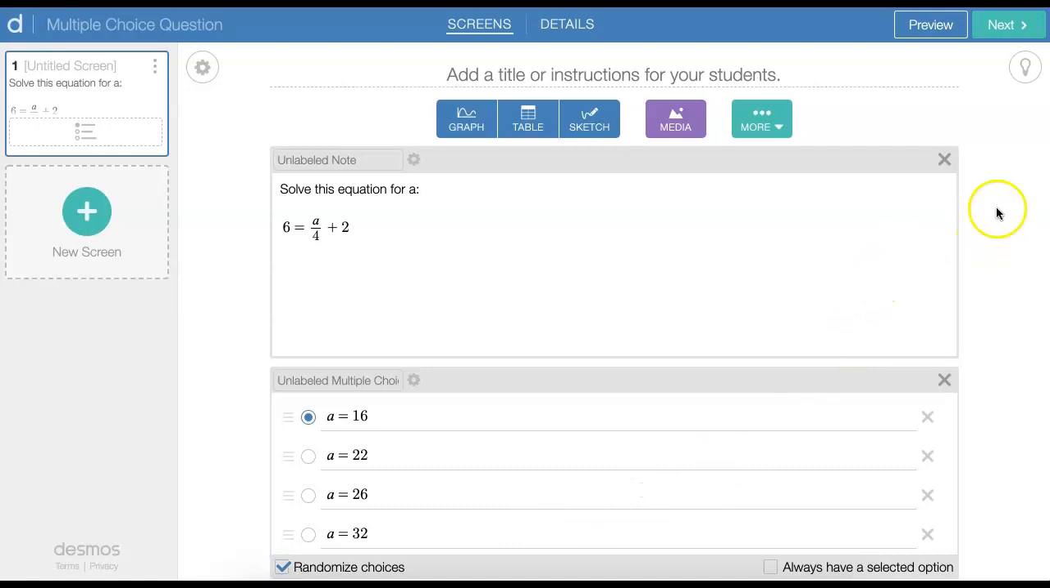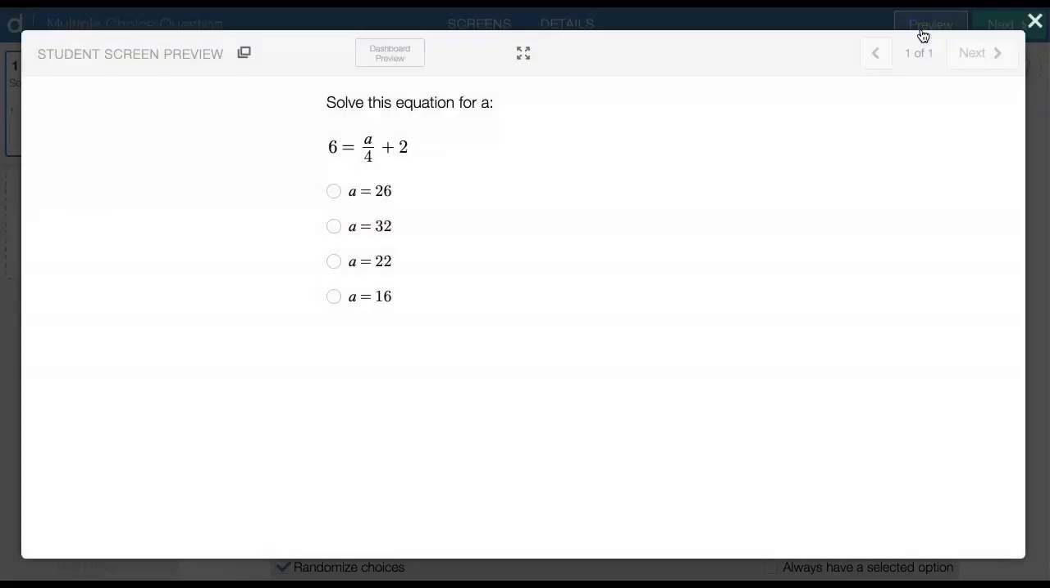So what this looks like to a student on the preview page is this is my multiple choice question. This rectangle up here is what I see on the teacher dashboard. So when the student selects 26, an X shows up on the teacher dashboard. Same with 32, same with 22. But when they choose the correct answer, it shows up as a check mark. So I can quickly see on the teacher dashboard which students got this question correct and which students did not, and I can assign scores accordingly.